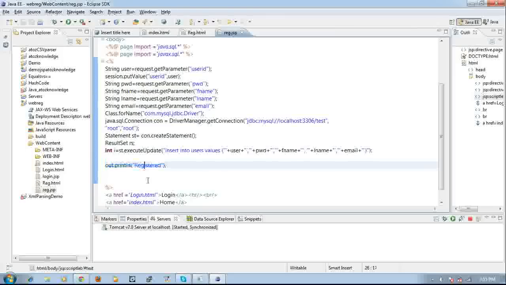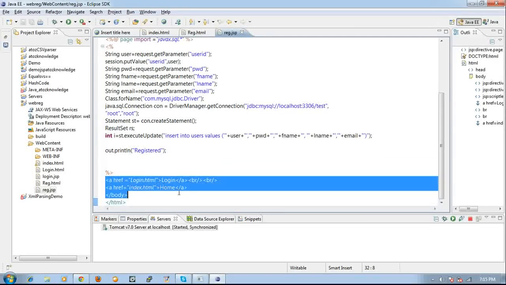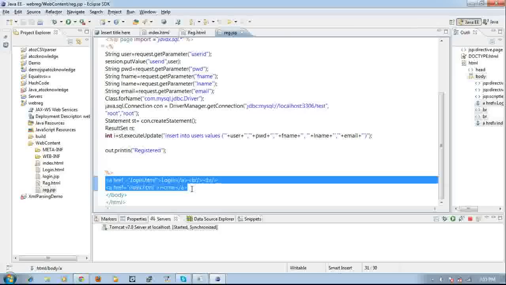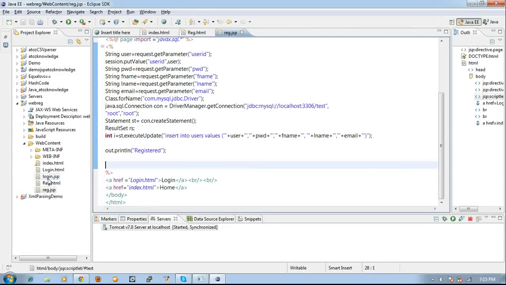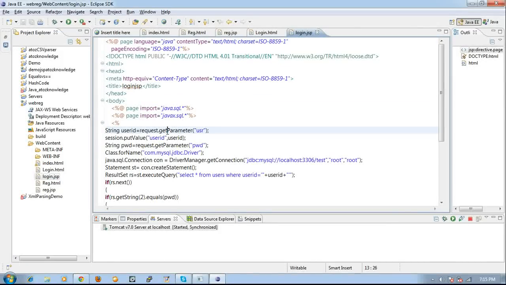I am just giving registered. Once this logic has executed, I am giving two href links, login and home, which you have seen in my register page, right? Then come back to login. I have created username and password, submit, form action. What has to happen? It has to go to login.jsp. Okay, I am going to login.jsp.